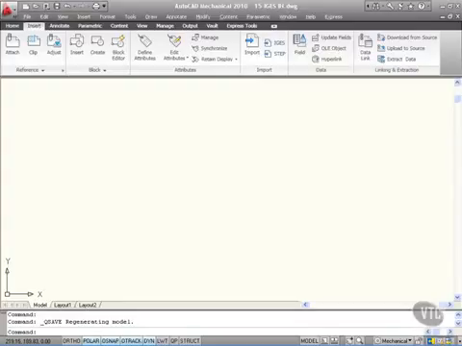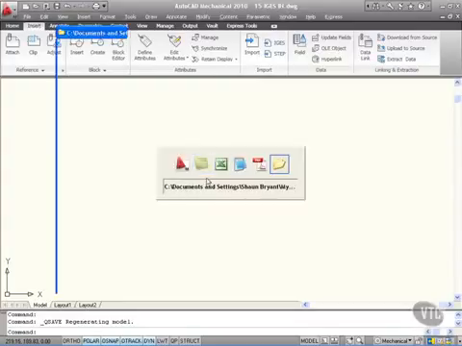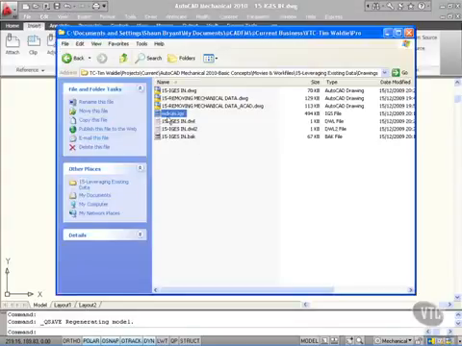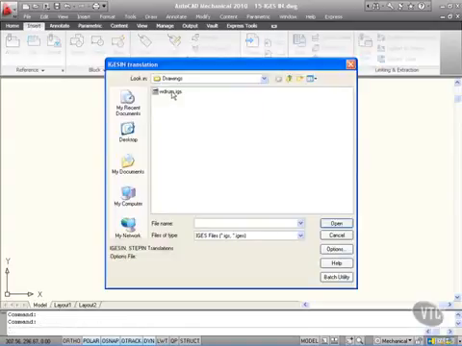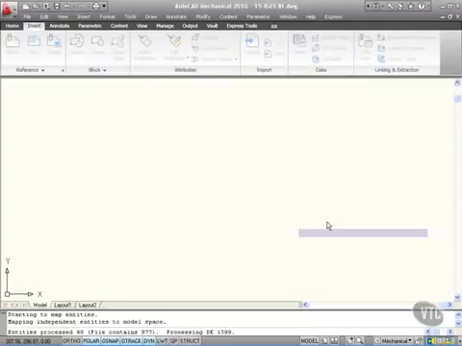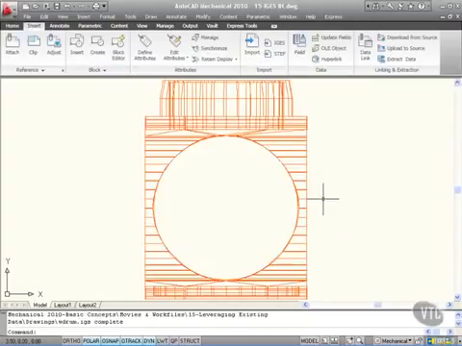Now, if I do an Alt-Tab here, and look in this folder, you'll see I have a WDrum IGES file, just there. And what I'm going to do with that IGES file is import it into AutoCAD itself. So I click on IGES, there's the WDrum file there, and I click on Open. And there it is, there's my IGES file.